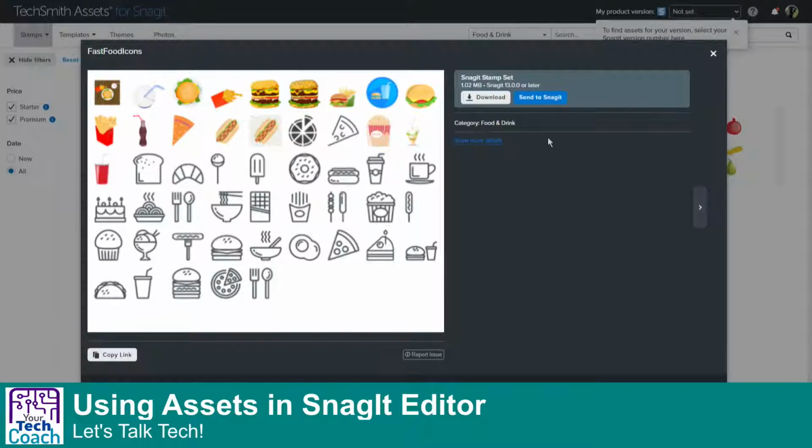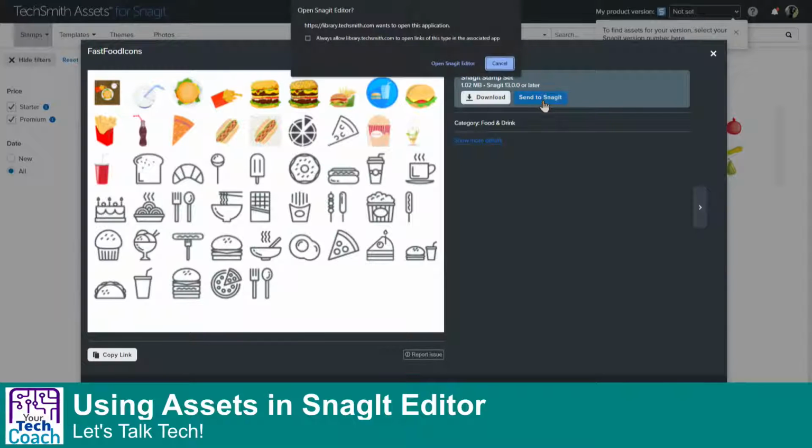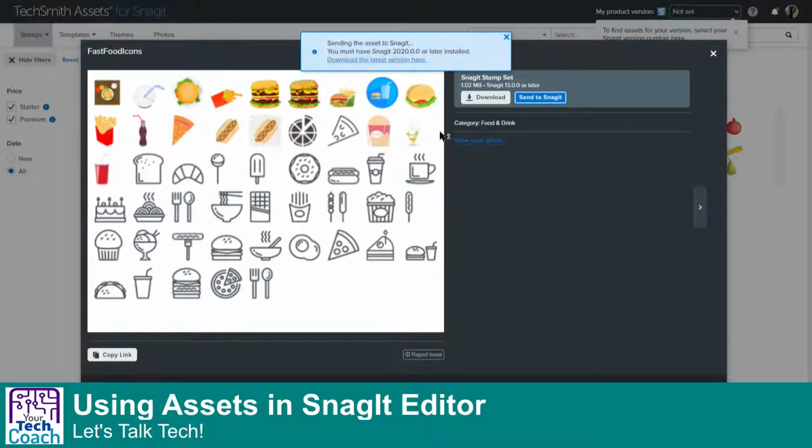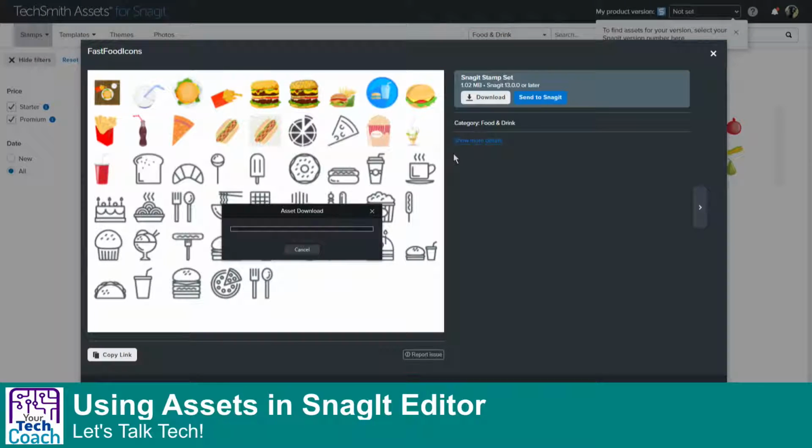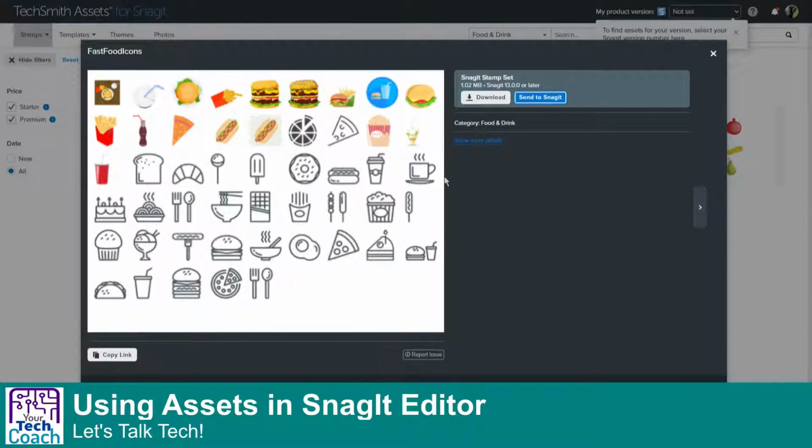Now this is one of the things that they've recently done that I absolutely love. So you can totally just come in and download it, and then you can import it into your version of SnagIt, or you can say send to SnagIt. And this will save you that extra step because you can just click on this and it will ask you to verify, and then it will download it and tell you that it's now available. Wow, that went away fast.